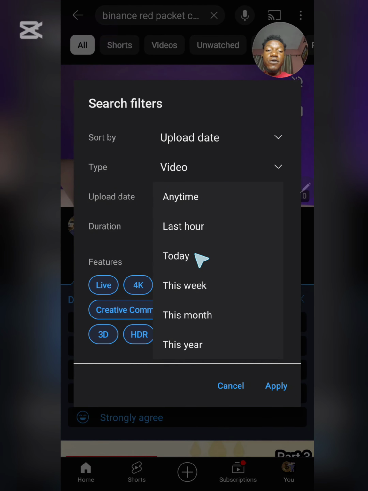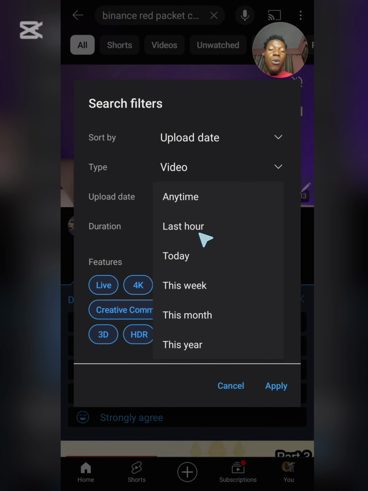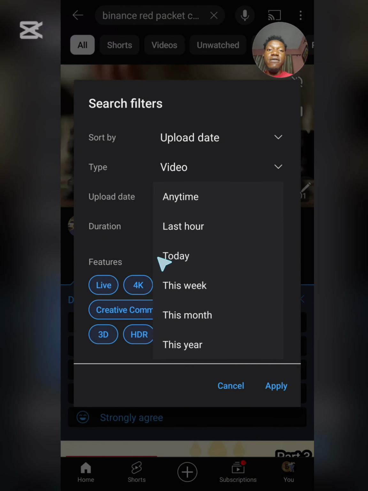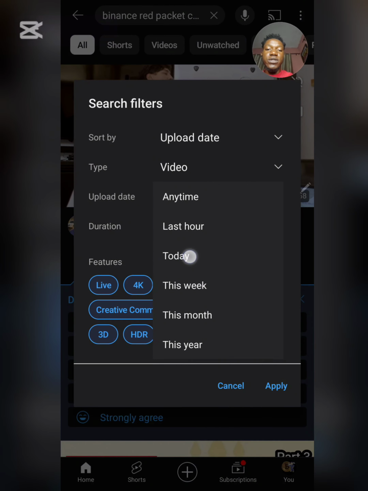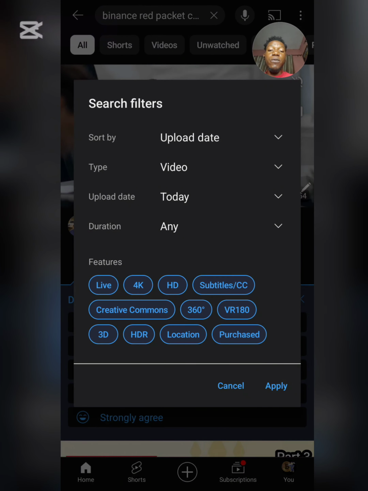Okay, you can go ahead to search for today alone. That is only if you are ready for the codes that are going to be dropped today. Or you can go ahead and search for last hour, which is last 1 hour. So for the sake of this video tutorial, I will go ahead and search for today, so that we'll be seeing the videos about Binance red packets that have been uploaded today.